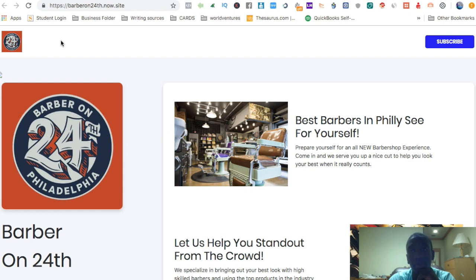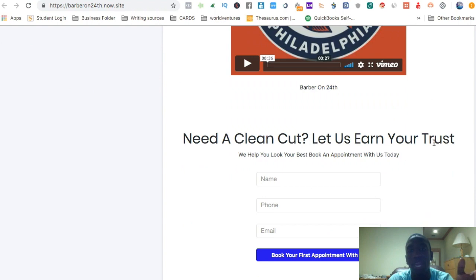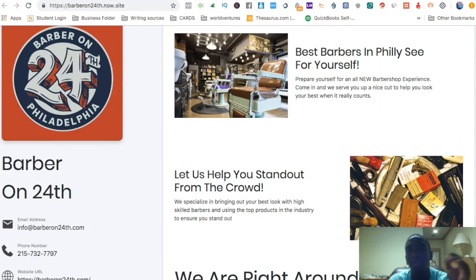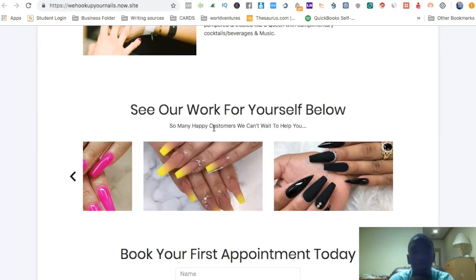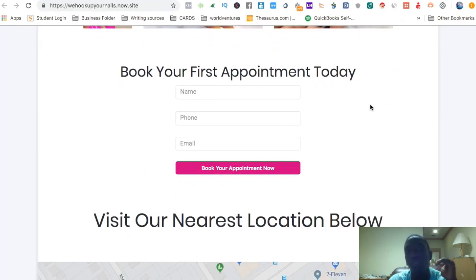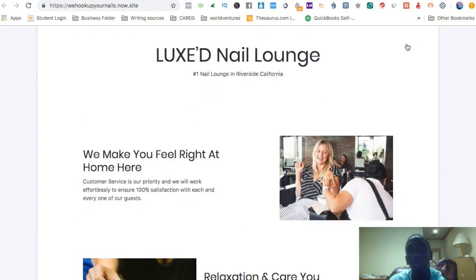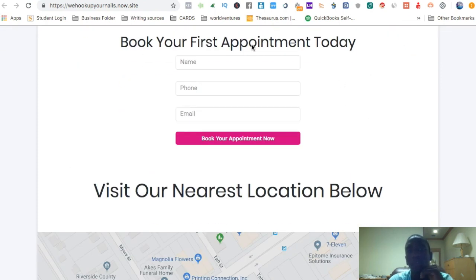Okay, same concept, logo, subscribe button. What does the subscribe button do? It takes them right down so they can put their information in, which keeps it very focused. So check it out. Boom, takes them right down to the form. Okay, and I actually built this for a barber shop. All right, so this one right here was for a nail shop. So it's pretty cool, very simple. All you got to do, boom, takes them right to the form. That's so cool. All right, so we'll click out of that.